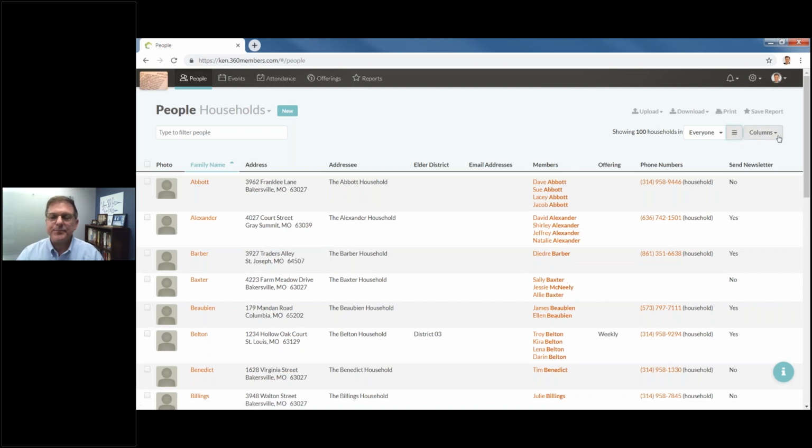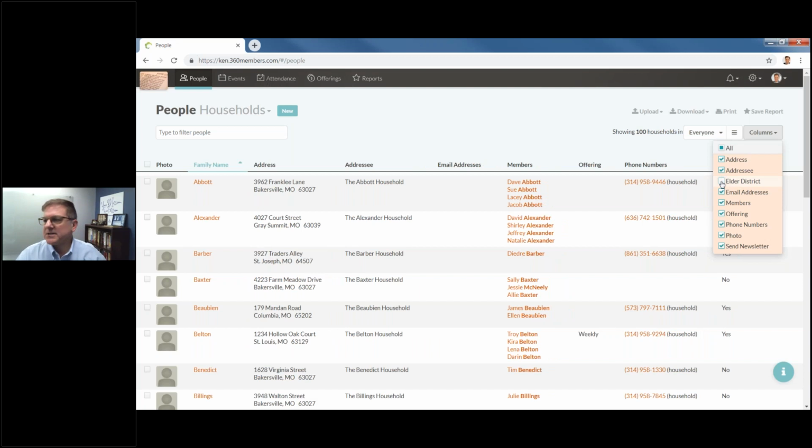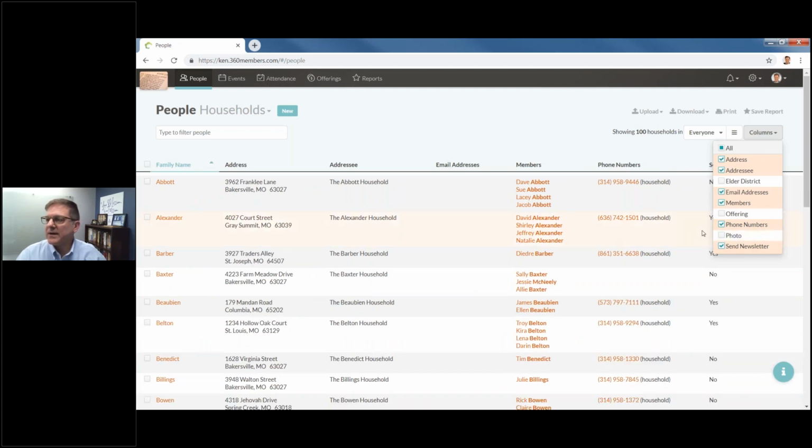And then the last area here is Columns. If you drop that down, this helps customize your screen to see just the things that you want to see. So for instance, let's say, oh, I don't need to see the elder district. I just click on that and that closes that out. Let's say I'm not interested in where they are right now with offerings, or if they have a photo. And you see, it just condenses the screen that much further and allows me to see exactly what I need.